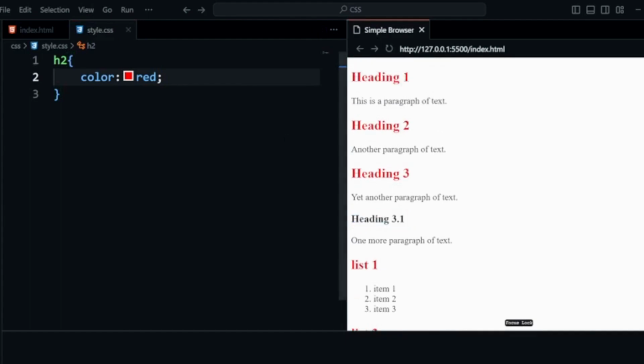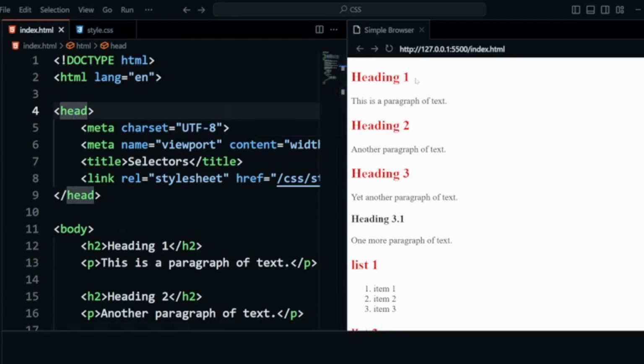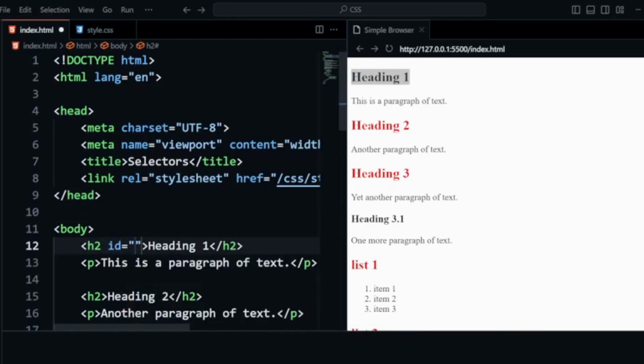But if I want to change only my heading 1 to blue, what I can do is give a unique ID to it. I can give an attribute to it, which is an ID attribute, and give the value ID1 to the attribute. For example, note that ID is unique in your overall document.